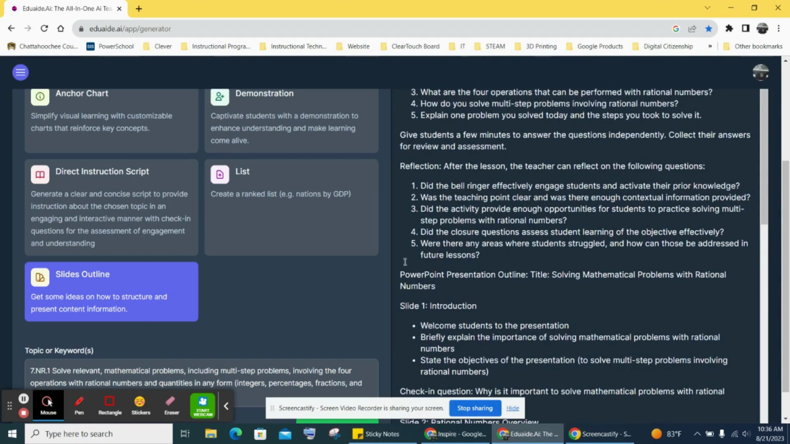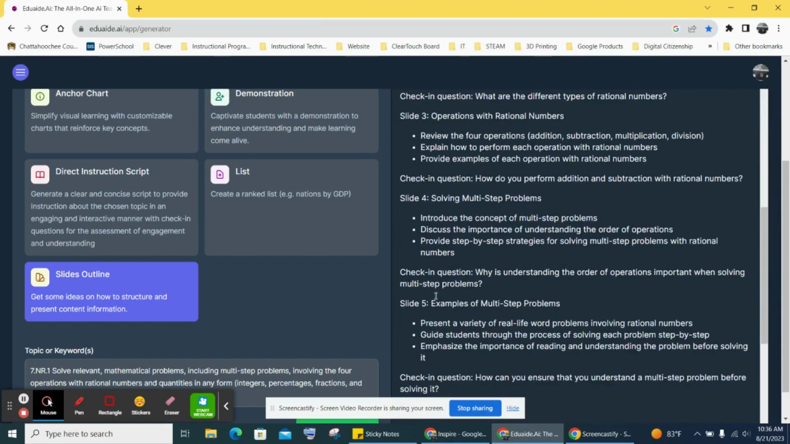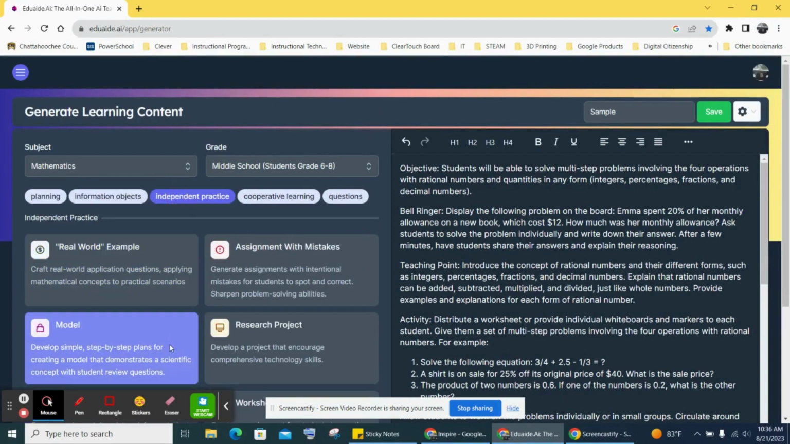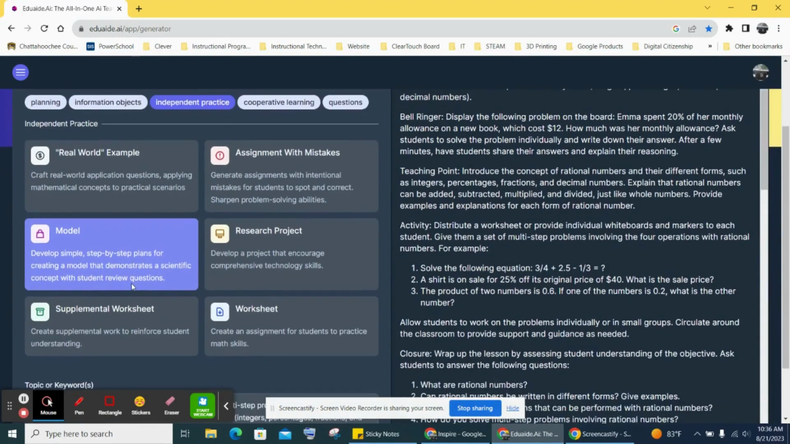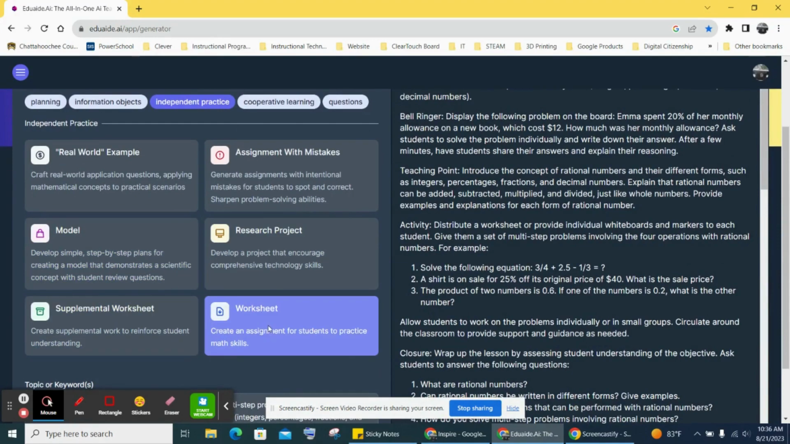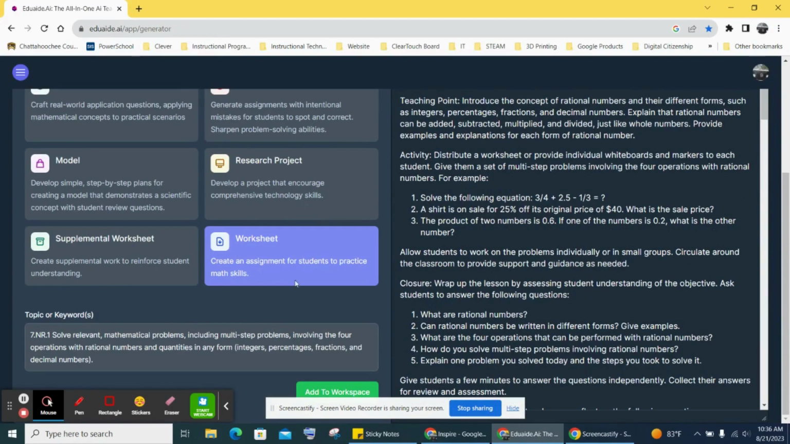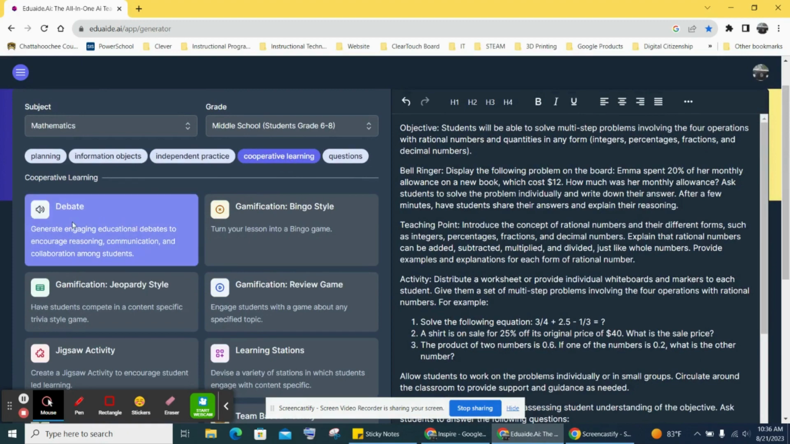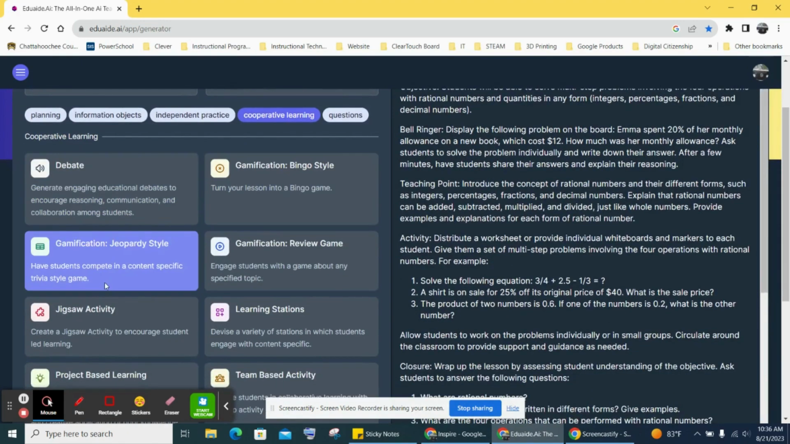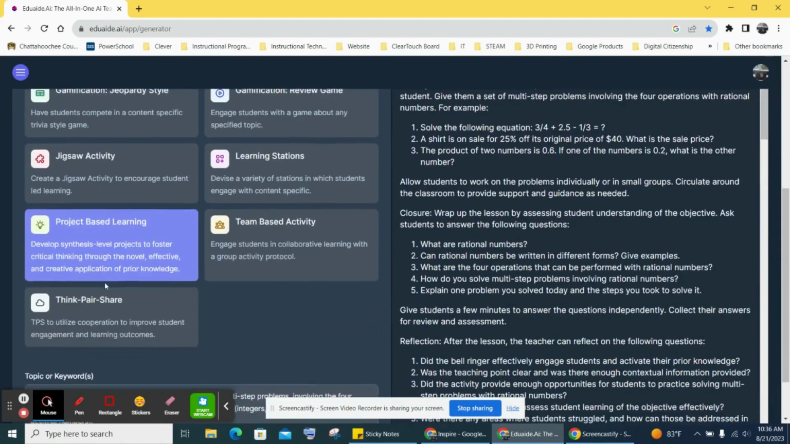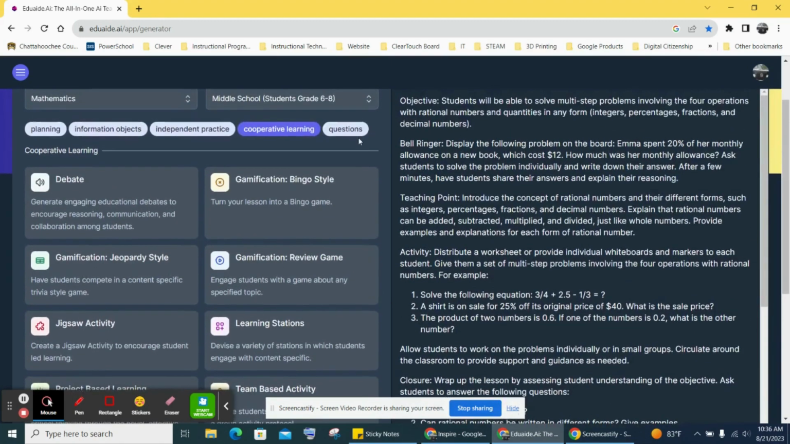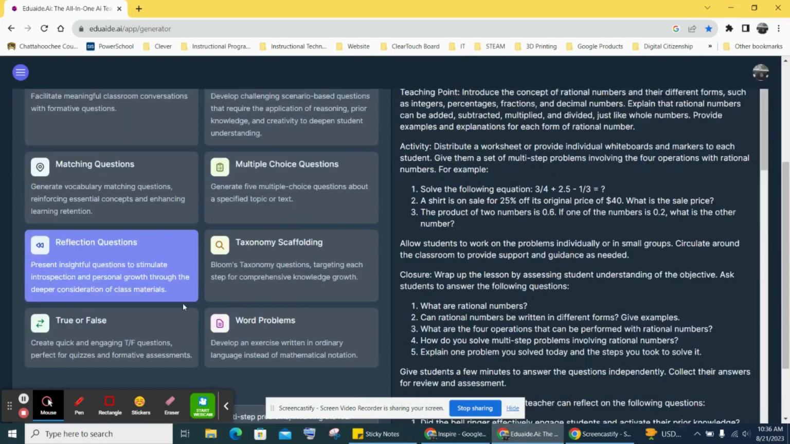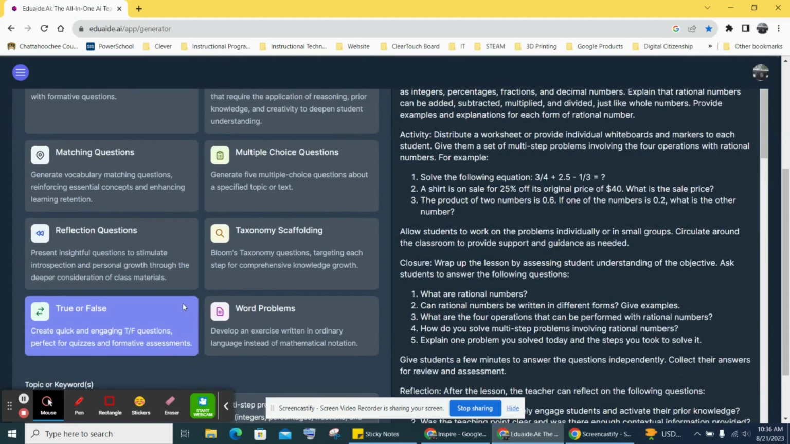That was the original lesson. Independent practice, real-world examples, models. There, you do a worksheet or a supplemental worksheet, and it will generate questions for this standard. Cooperative learning is really neat. You can have debate questions, gamification, jigsaw activity, think, pair, share, which is great for education. And this last one, your questions, that is matching. If you want to create an assessment for the standard, then you can just select here.